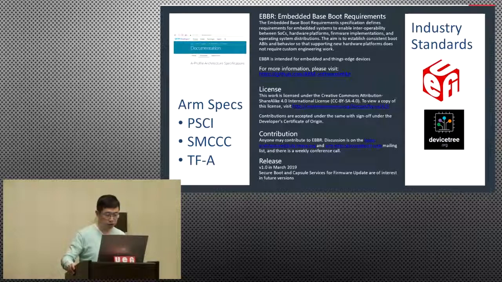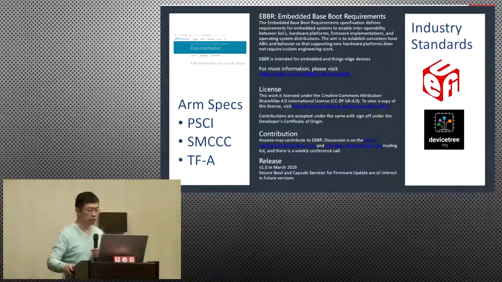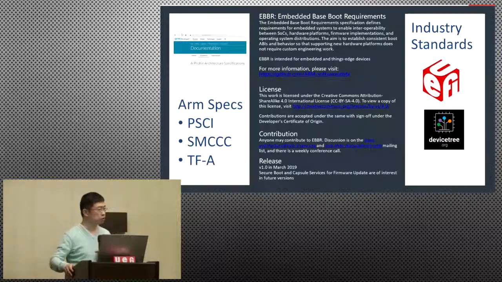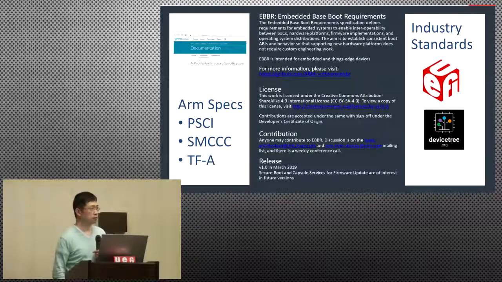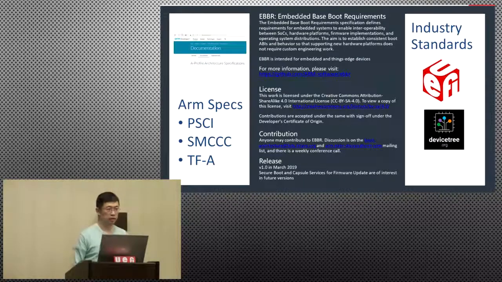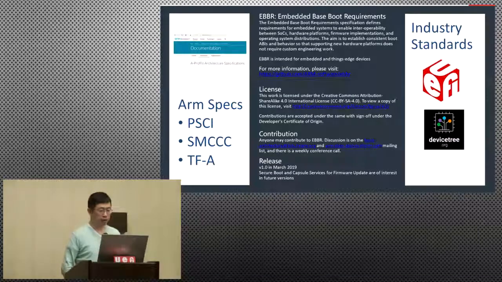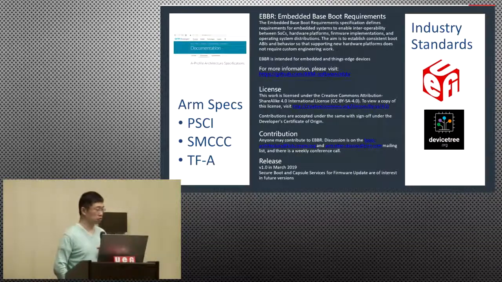So the contribution, like I said, is completely open. Anyone can contribute to EBBR, and it's an open source spec development. At this stage we have a monthly conference call; it used to be weekly. And we just launched version 1.0 on the last day of March. After version 1.0, we are going to look into secure boot and capsule services for firmware updates.